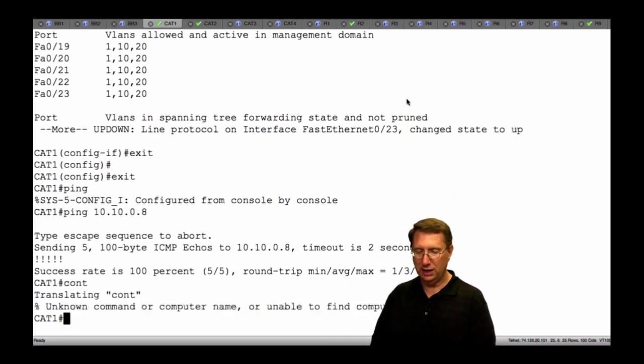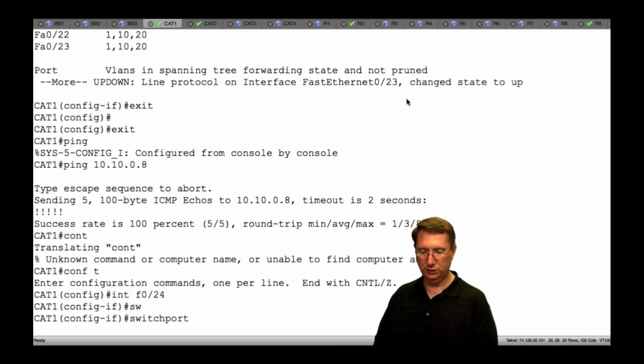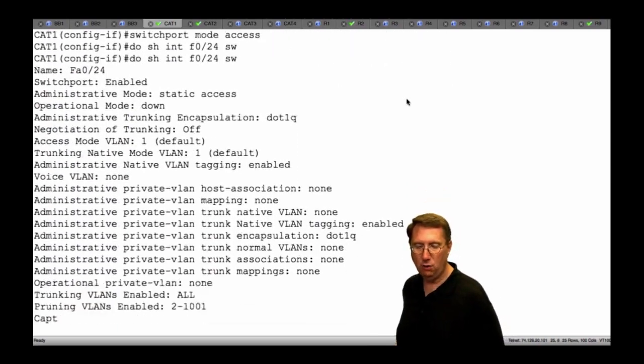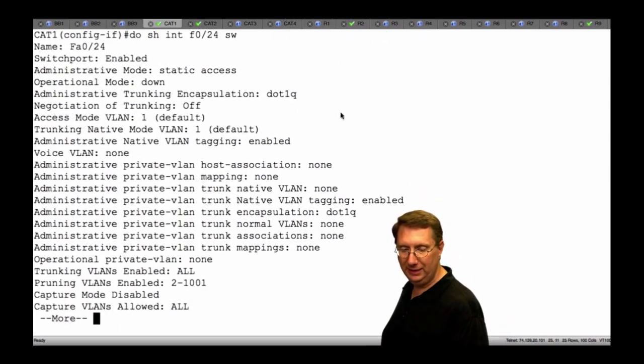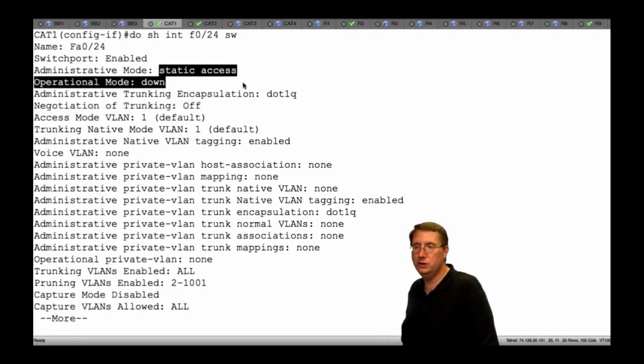But one of the other options, and I'll just illustrate it for completeness' sake, is to go to interface Fa0/24 and say switchport mode access. Do show interface Fa0/24 switchport, and what we're going to see now is DTP has been turned off. Why? Because we're operating in an access state, and VLAN 1 is going to be our default VLAN for that configuration.